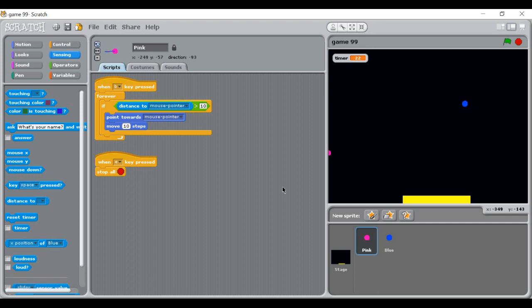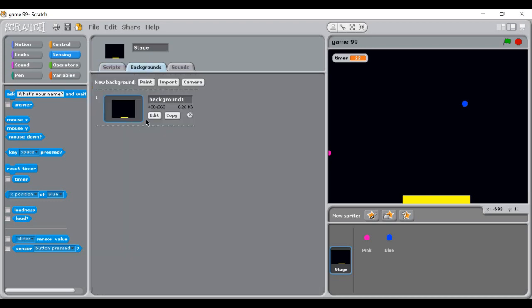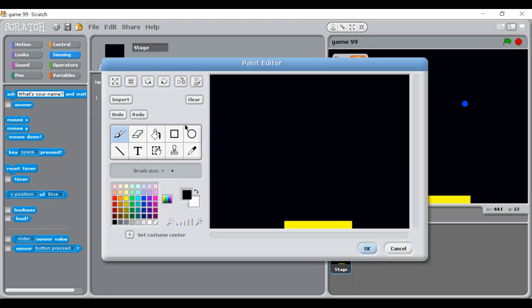Now let's come to the coding part. First, I'm going to set the stage. To set the stage, we have a yellow color palette here. This palette basically acts as the point where the balls are disappearing. To set this yellow palette, I'm going to click on the stage, then go to backgrounds and click on edit. Then select rectangle. You can choose any color that you want, and then you just draw the palette. We have already drawn it, so I'm not going to do it again.